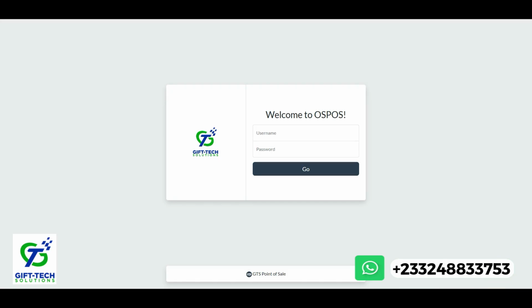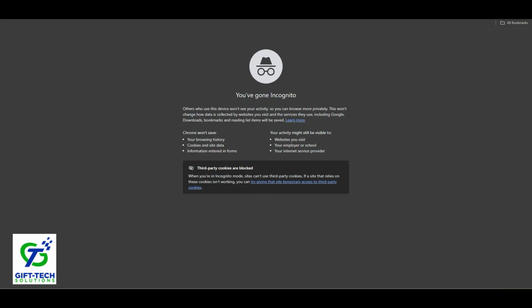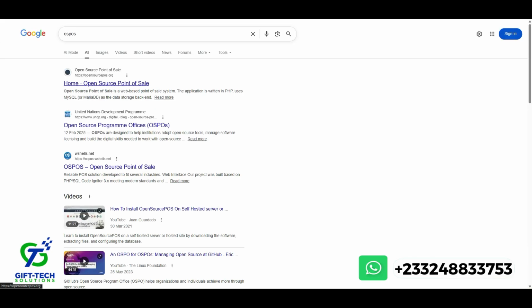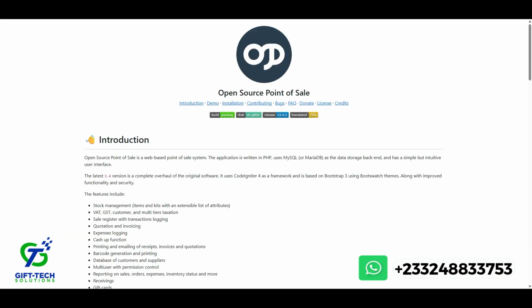This is the beginner's guide to our GTS OS point of sale system, which is basically built on top of the open source point of sale system that already exists. For those of you who have seen our first introduction video, you know what it is. So let's look at the open source point of sale system. This is the open source point of sale system, right?